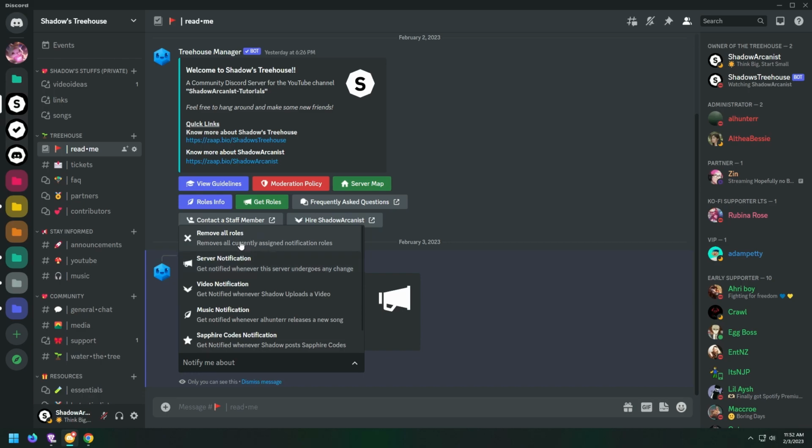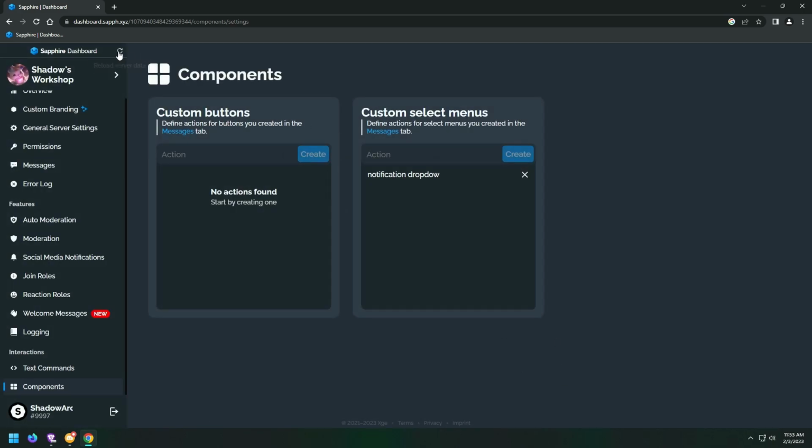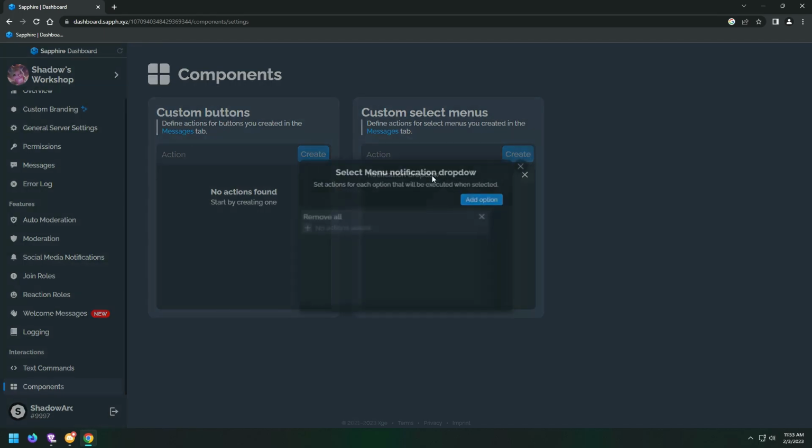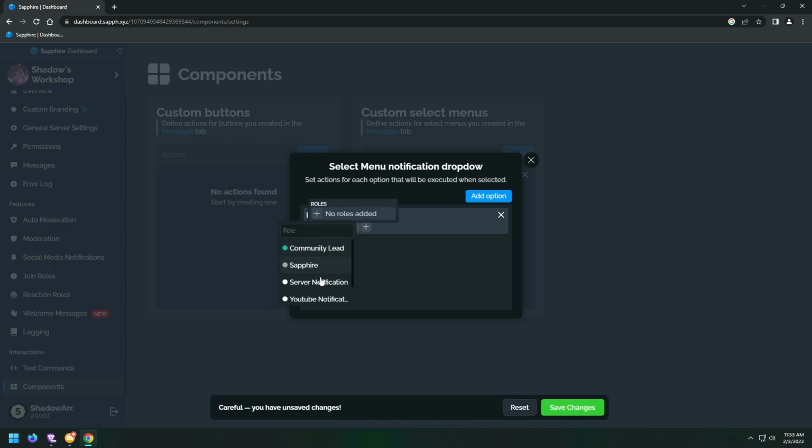I add this Remove All Roles option to my drop-down menu so that users can remove them easily. So choose the Remove Roles option and add the roles that have to be removed when the option is selected by the user. Here I don't see my roles, so I will refresh the Sapphire dashboard. Alright, now add the send message option, make sure this option is enabled, and choose the role update message that we created earlier.